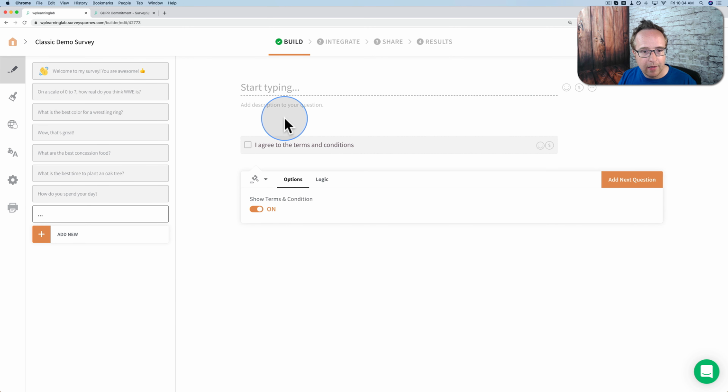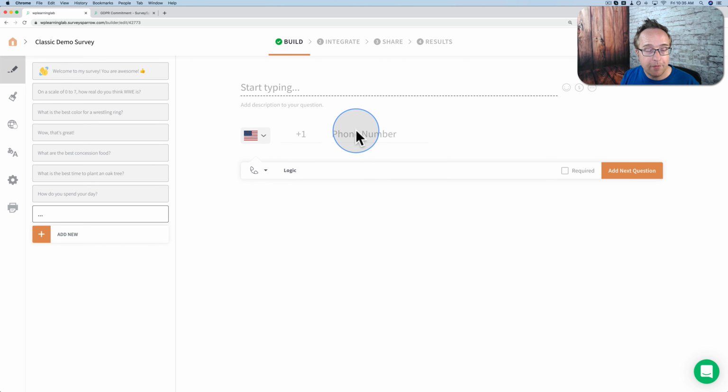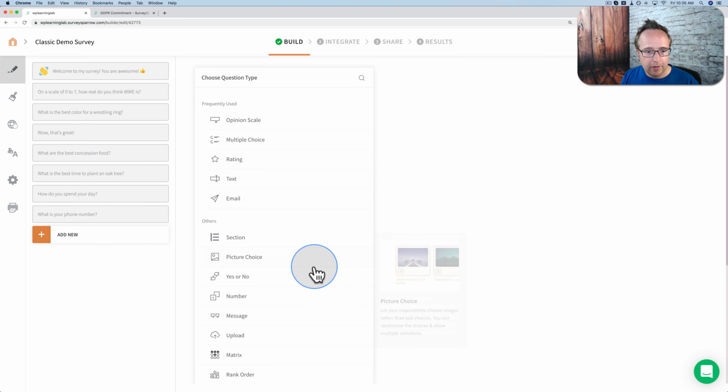Consent and agreement. I agree to terms and conditions. Check this box. I'm going to turn that on. I'm going to keep that there. It's pretty self-explanatory. Phone number allows people to add a phone number. I'm going to quickly add a question. What is your phone number? I'm going to leave this one in so we can see how this one works. And that is the last question.